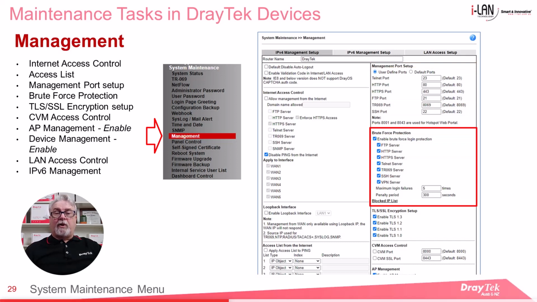Brute force protection will block multiple attempts at trying to log into the router. And LAN access setup can also be customized to allow access to the router from certain LANs.